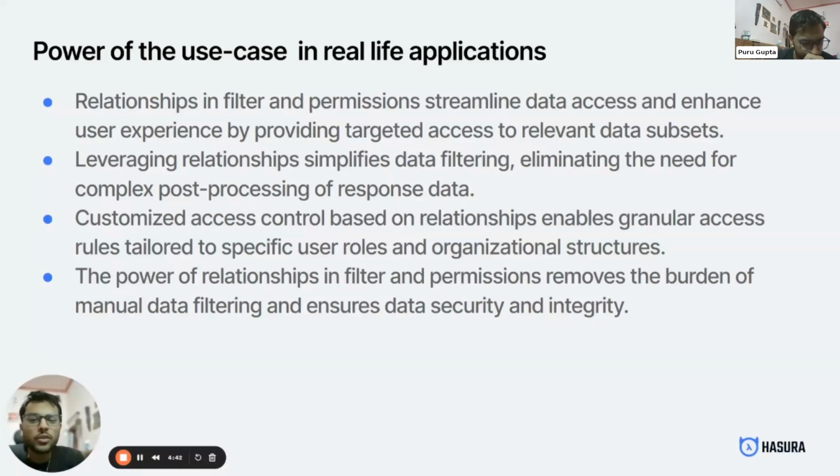So this feature allows for streamlined data access, and the user can filter data across different models. It also allows leveraging the power of relationships for data filtering, so that there is no need for any post-processing of the data, and the filtering is done at the Hasura layer itself. It allows for granular access of data so that specific users can access data that is relevant to them. So from all these points, we can say that this feature helps in preventing manual data filtering, and using the permissions, the data security and integrity is ensured.